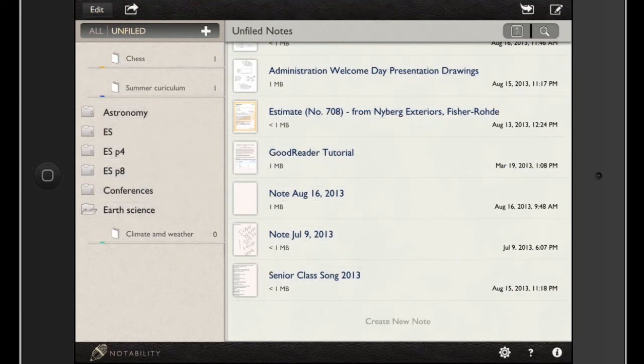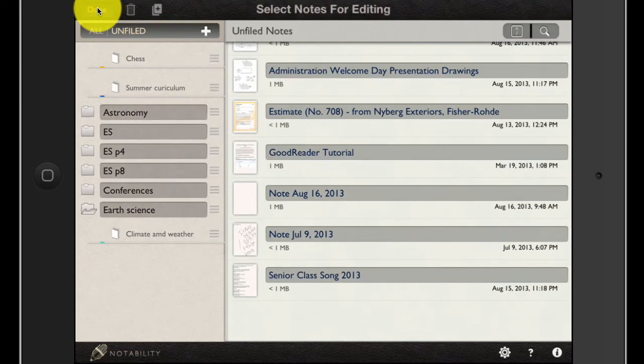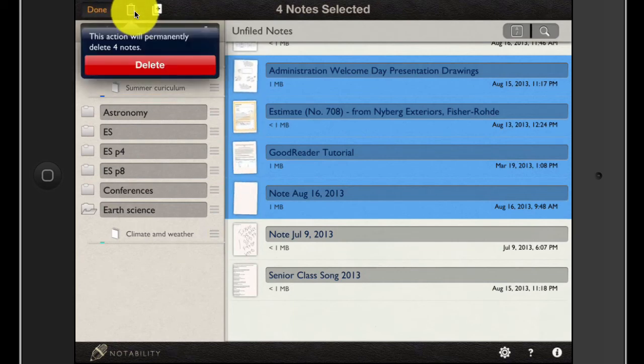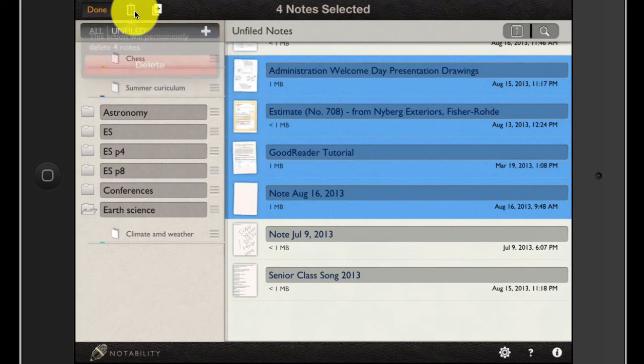Now let's say you had a note that you wanted to get rid of. Another way to get rid of it, if you want to get rid of a bunch of things at once, you could hit the edit button again, and you could select as many documents as you wanted just by tapping on them, and then you could hit this delete button right here. You'll get the same confirmation if you want to delete. I don't want to, so I'm not going to do that. I'm going to click off. But it's a quicker way to delete if you want to.